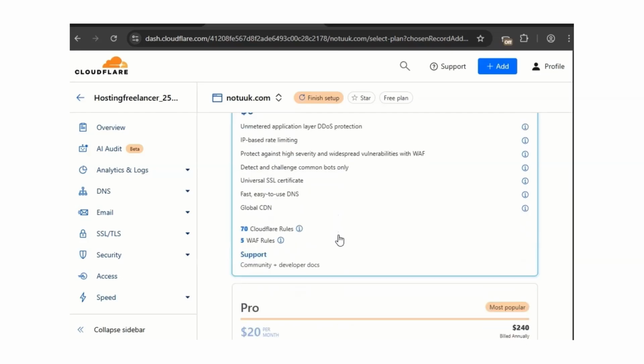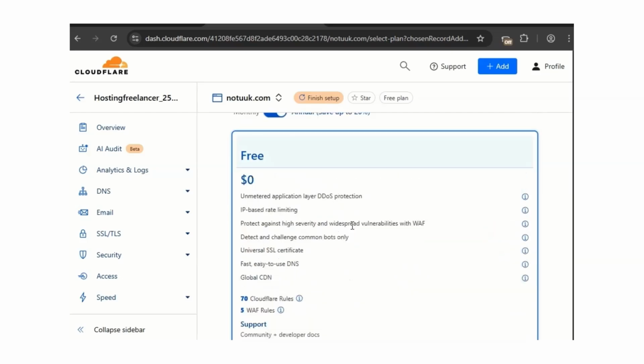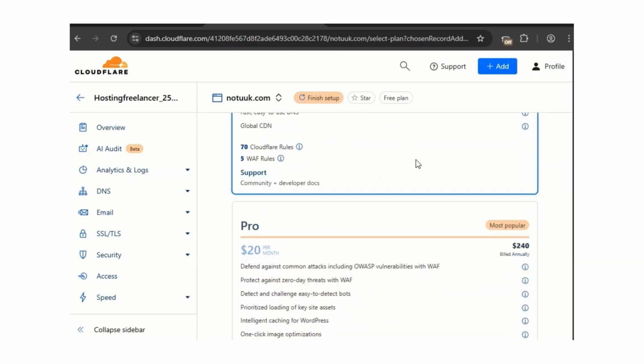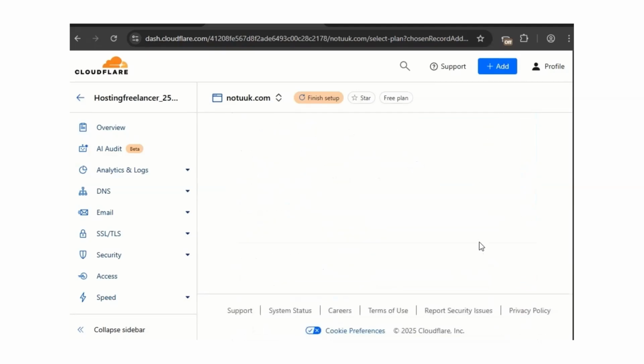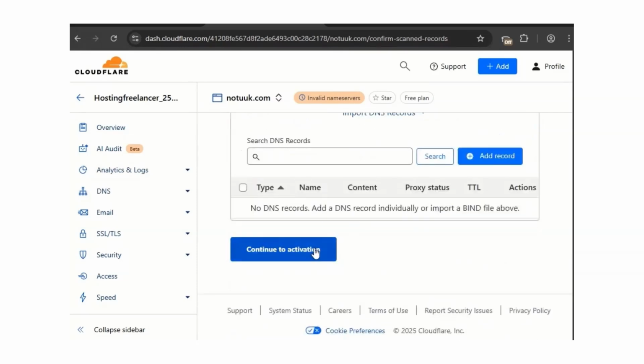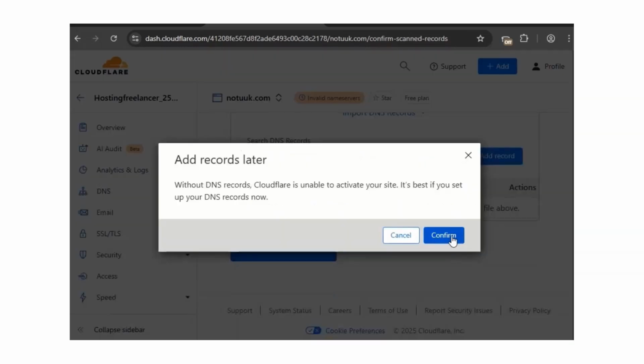So here we're using the free one. We just click on the free one and we continue. So on this page, you go to continue activation. Without DNS record, Cloudflare is unable to activate. It's better to set your own DNS. Continue.